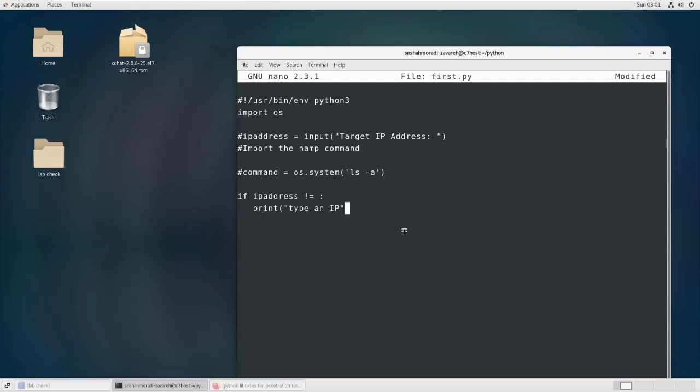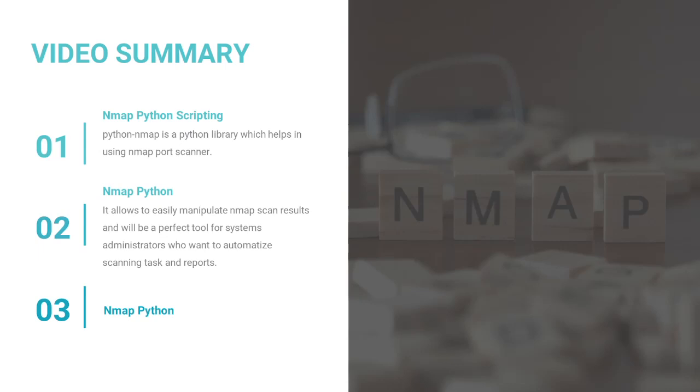All right. Well, let's have a summary. The Python Nmap is a Python library which helps in using Nmap as a port scanner and makes the job easy as well. The Nmap Python library allows you to easily manipulate Nmap scan results and will be a perfect tool for system administrators who want to automate scanning tasks and reports.